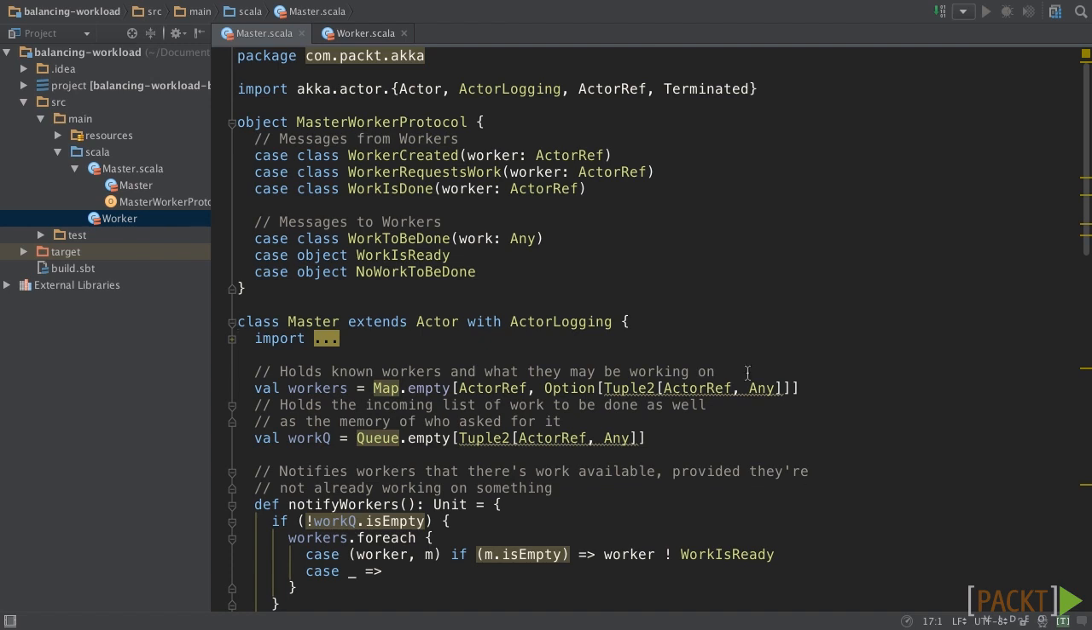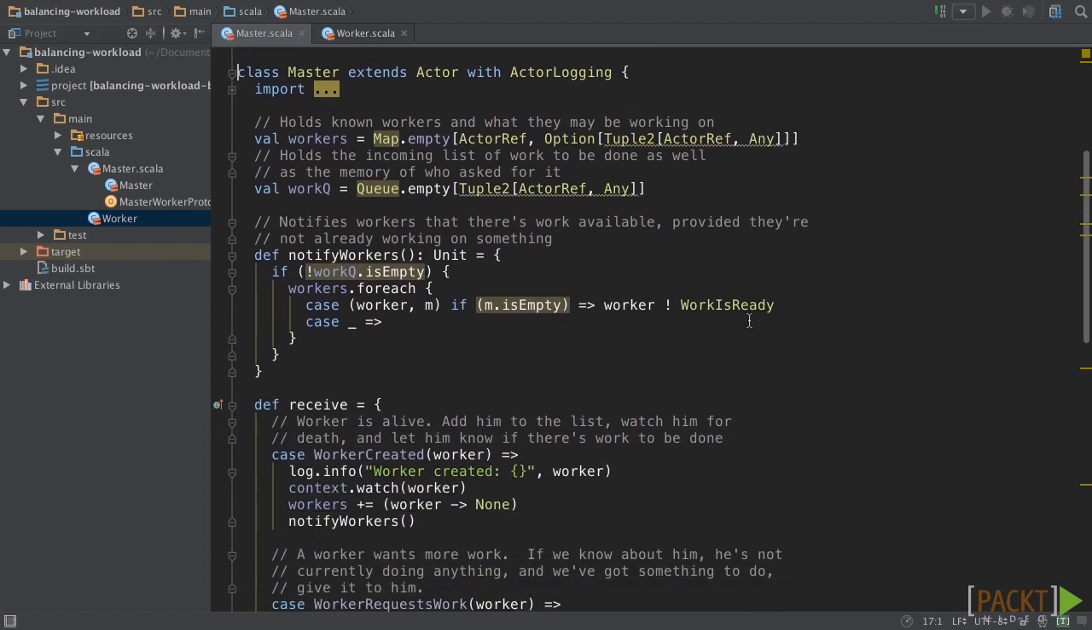Here is the protocol between master and worker. These are the messages from a worker: WorkerCreated, WorkerRequestsWork, and WorkIsDone. And these are the messages from master to worker: WorkToBeDone, WorkIsReady, and NoWorkToBeDone. Here is the implementation of the master.